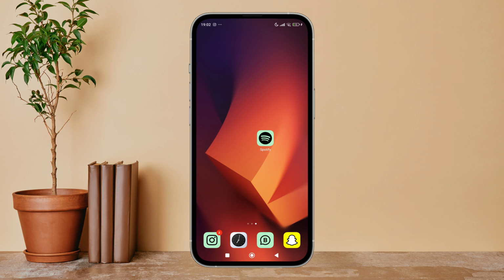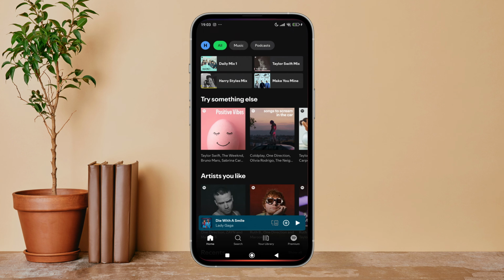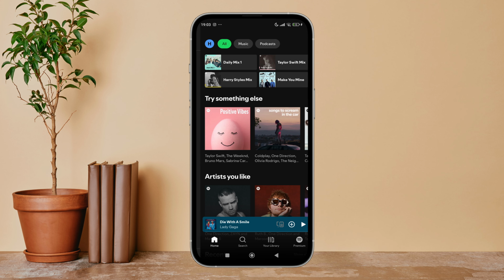Today in this video, I am going to guide you through how you can turn off email notification of Spotify tips and features on Spotify. So let's get started. Firstly, open Spotify app in your device, then tap on your profile icon.